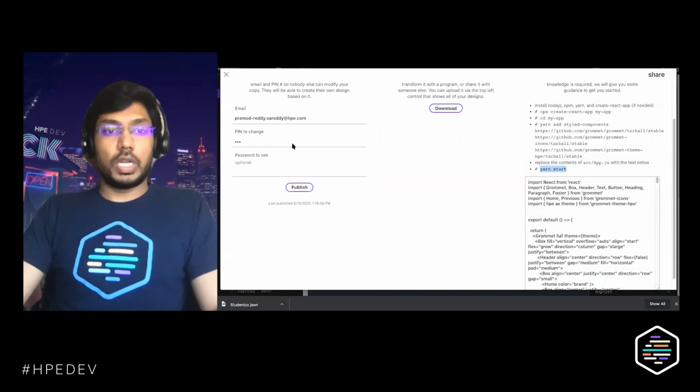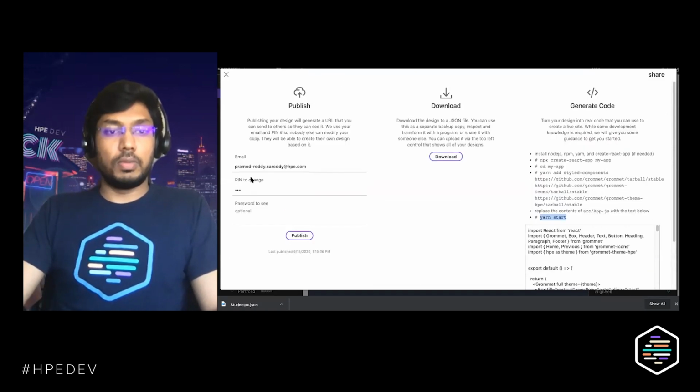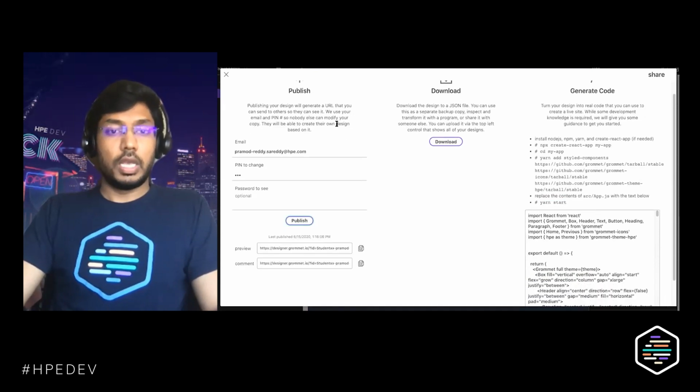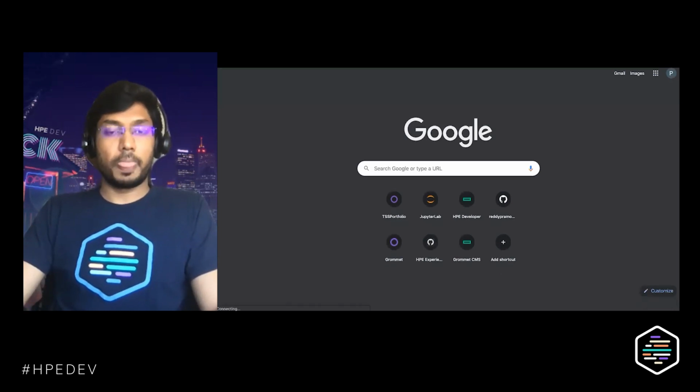I forgot to show you this publish option here. So let me put in my email address and a pin, and let me click on publish. Once you click on this publish icon, it should publish all your design, and it will provide two options. One option is preview, the other option is comment. This comment link is to share with your colleagues to gather feedback, and this preview link is for you or your colleagues to just view how your design looks. So let me copy this URL and paste it in the browser and see how it looks.